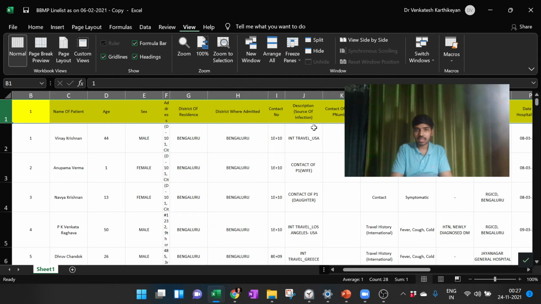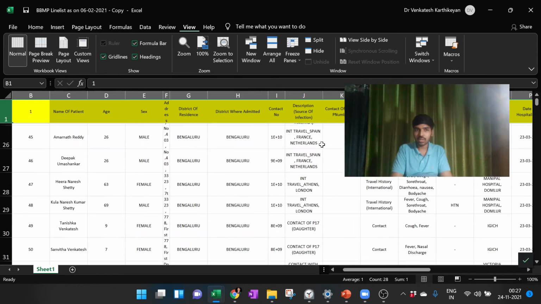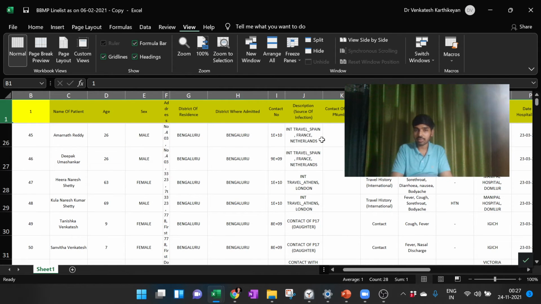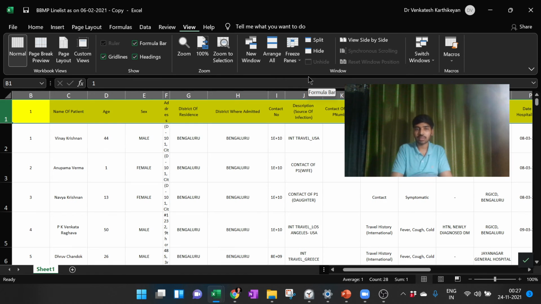Which means that even when I am viewing the data, even when I'm scrolling down, the heading remains static. So it will be there always. This makes interpretation of data easier, as well as it helps me to keep track of where I am and what I am looking at. And this can be done to a selected range of rows or columns, and it can also be undone by selecting the option Unfreeze Panes.